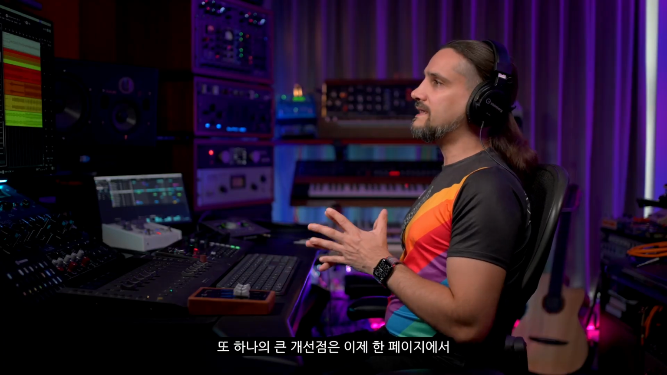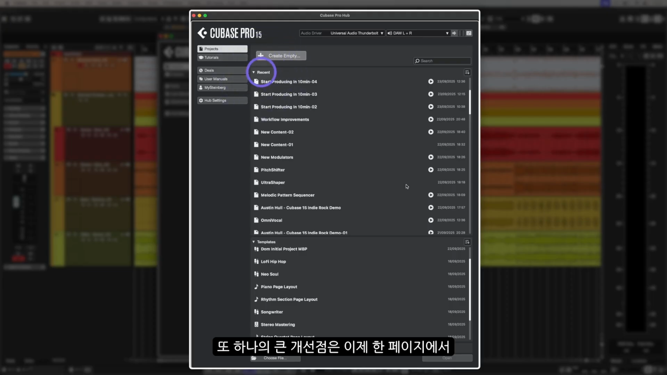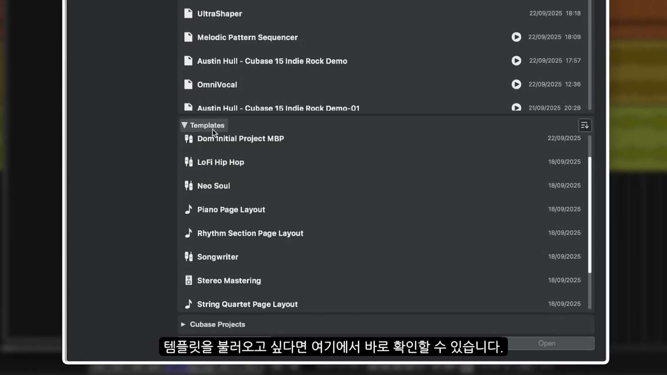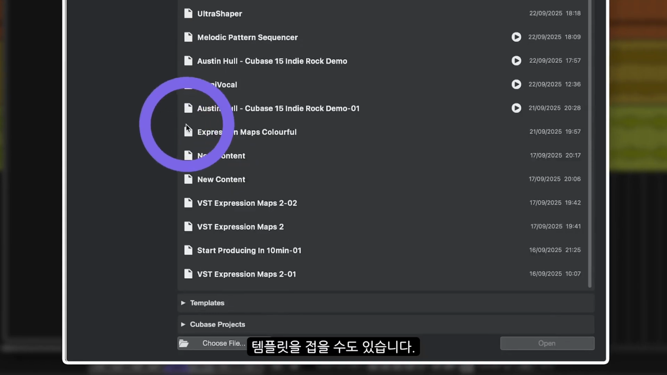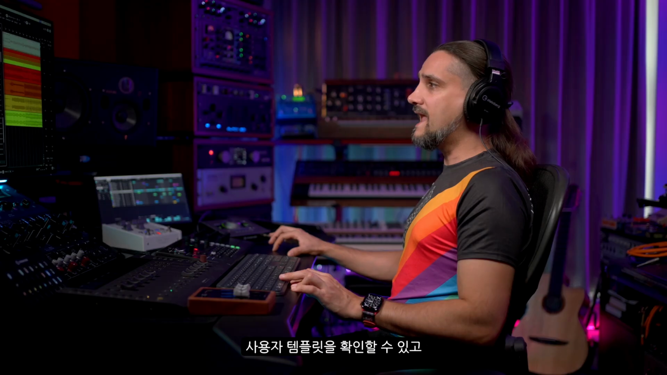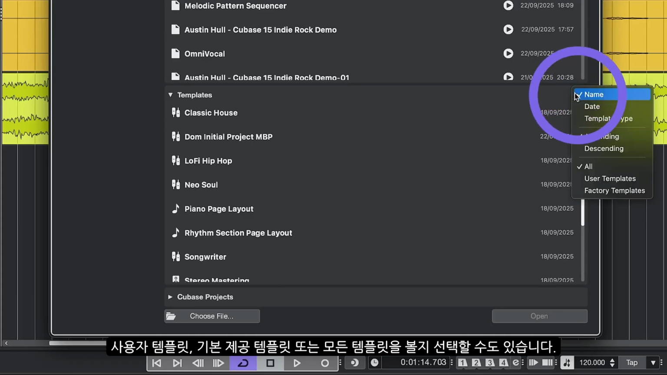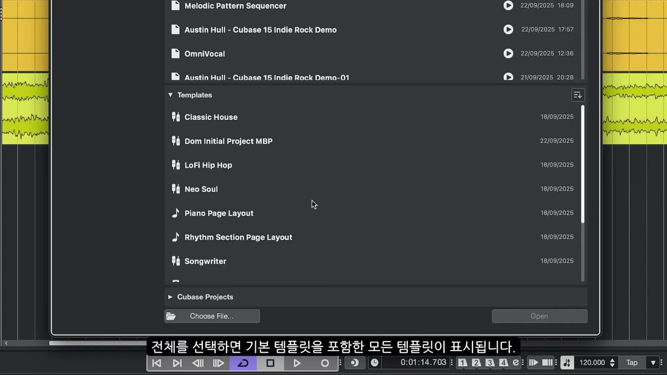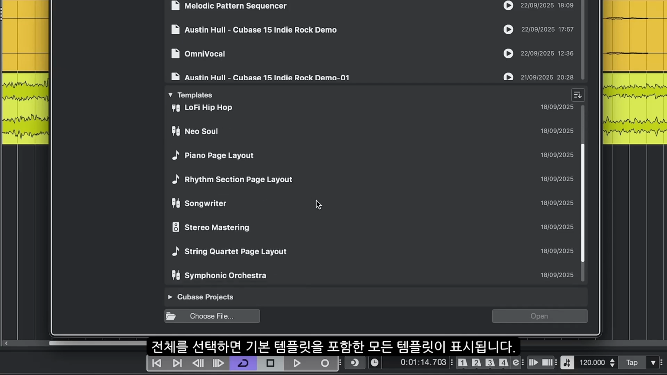Another big improvement is that we can now see in one page our recent files, and we can also see our templates. So if I want to load up a template, I can see it right here. I can collapse our templates, I can expand them, I can have my user templates, and I can even select if I want to see the user templates, the factory templates, or all of them. So if I select user templates, you will see that I'm only going to have my user templates. If I select all, I can see all of the templates, including the factory ones.